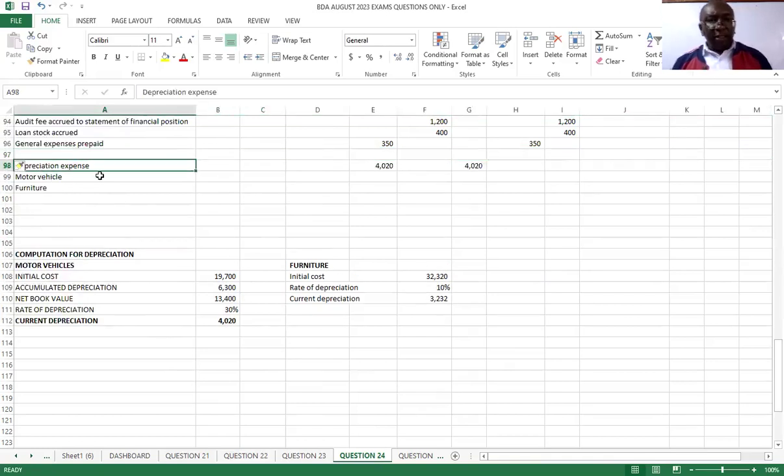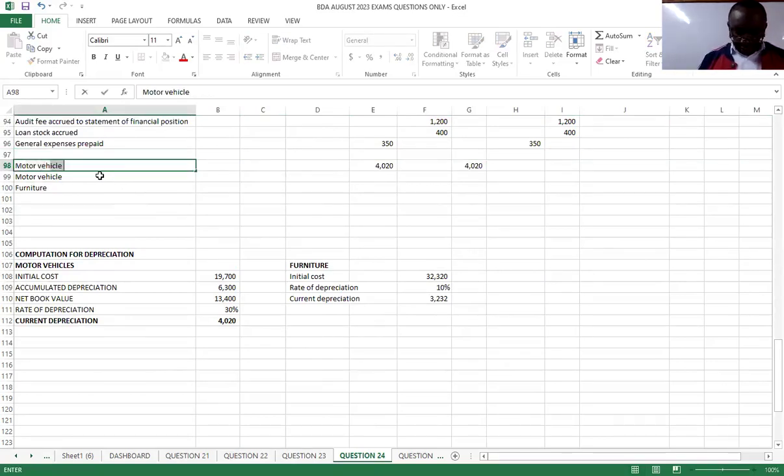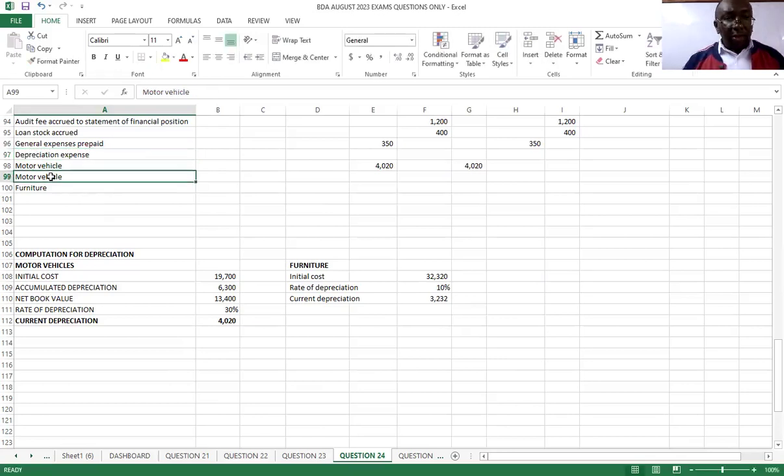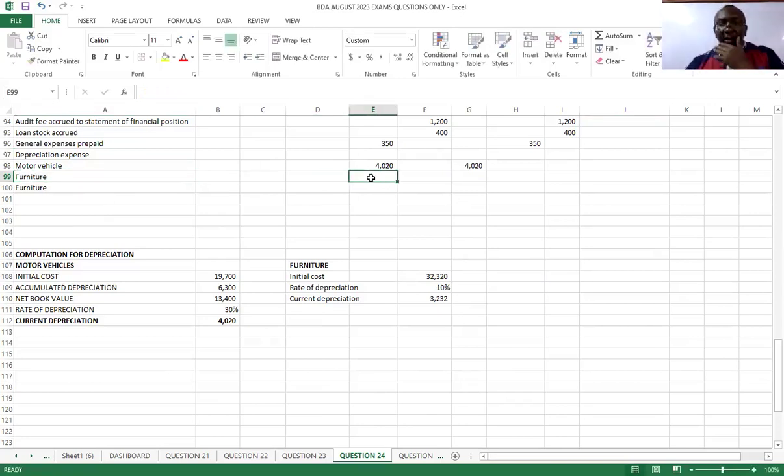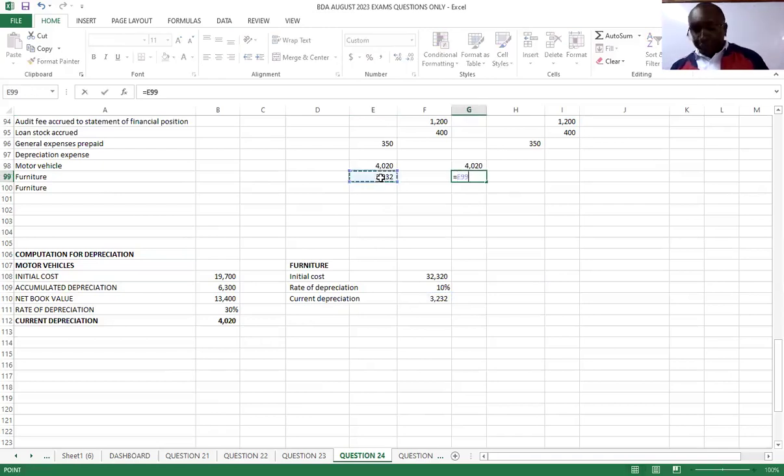So that this one, I call it motor vehicle. Motor vehicle. And then here I call it depreciation expense. Now this one is furniture. We need to be very careful because there are very many rows. So now I am supposed to bring this one here equals this. And it will also appear here equals this.